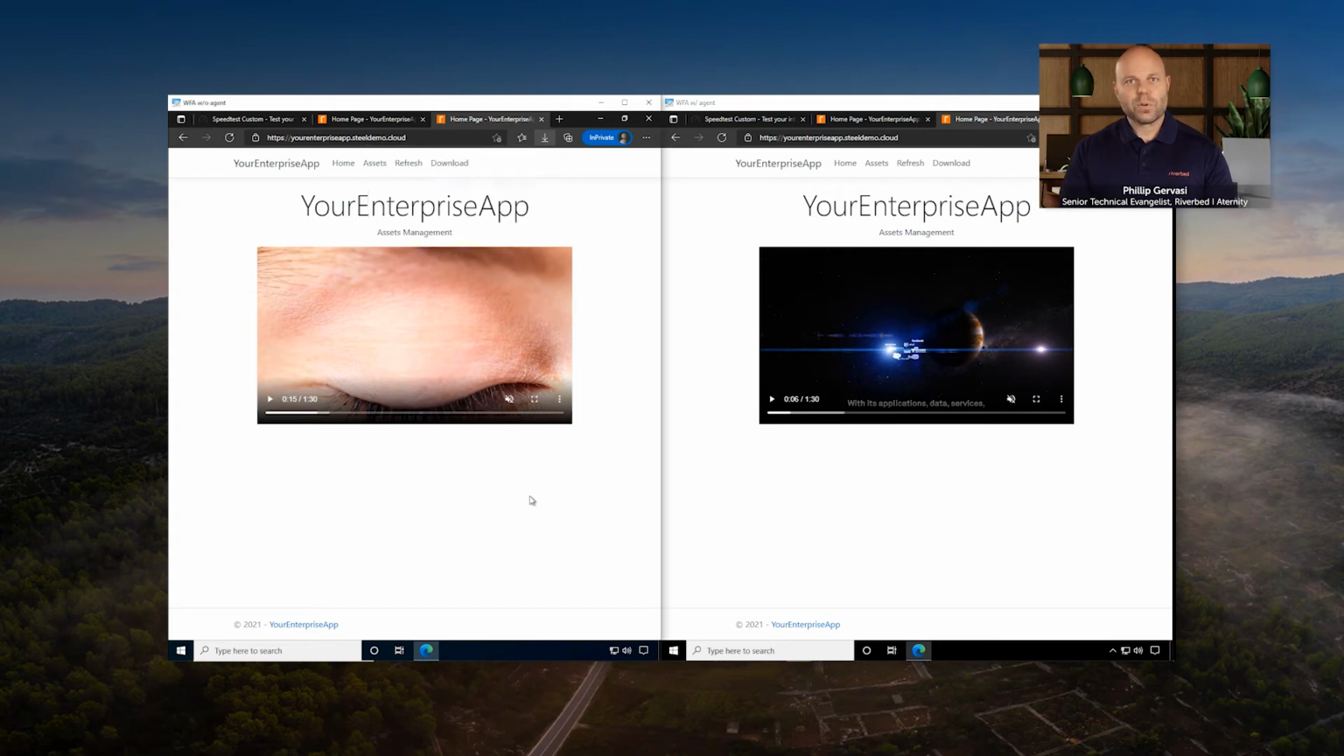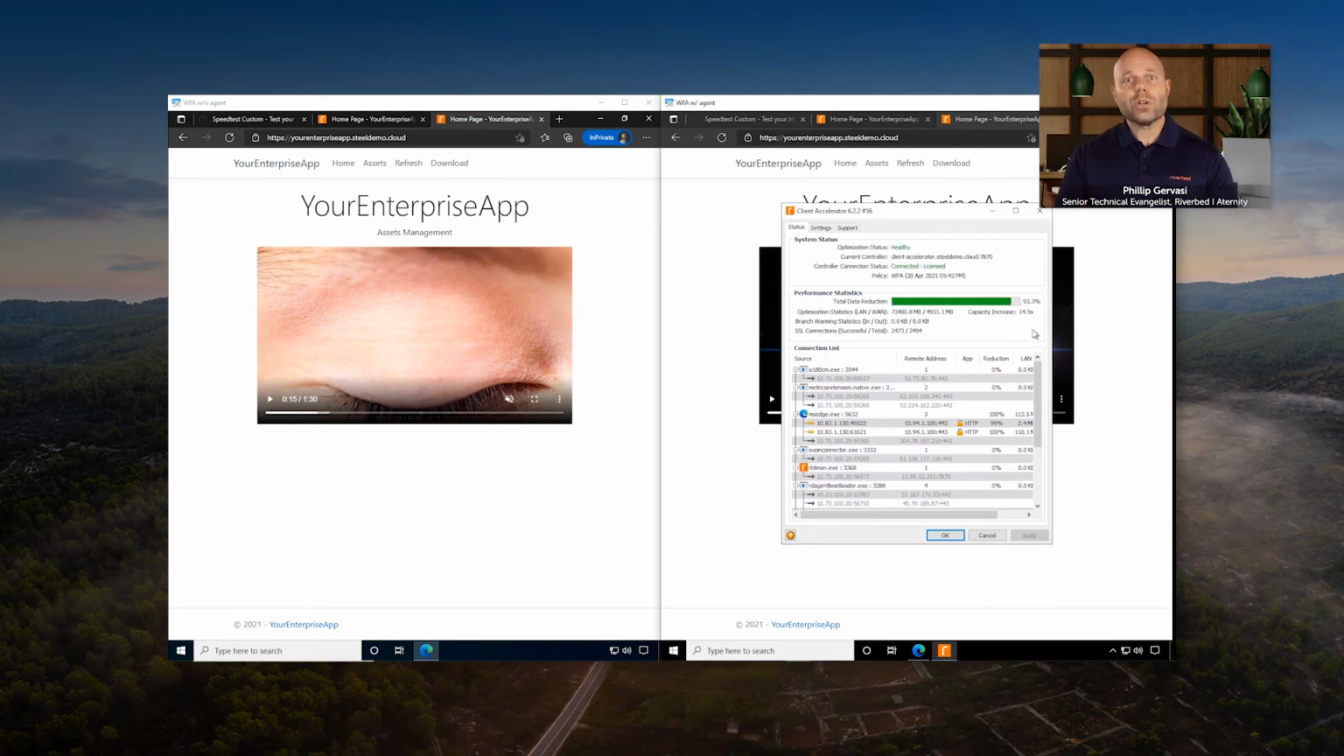And these are real numbers of downloading a 110 meg file on two different computers, which each have literally hundreds of megabits per second of available bandwidth. Now, notice here in the connection list of our client accelerator, we were able to reduce the total data for Microsoft Edge, which is how we viewed our video and then downloaded the file, literally by 99%.